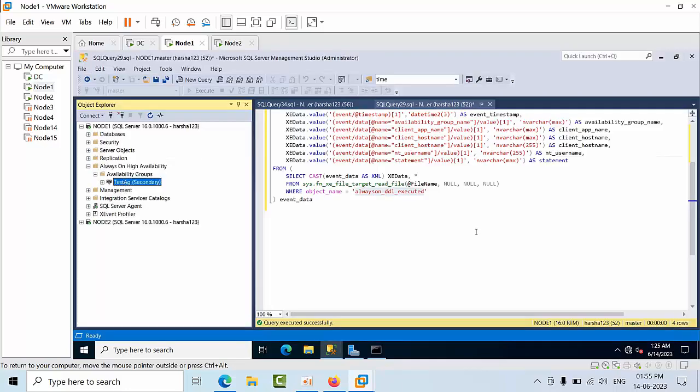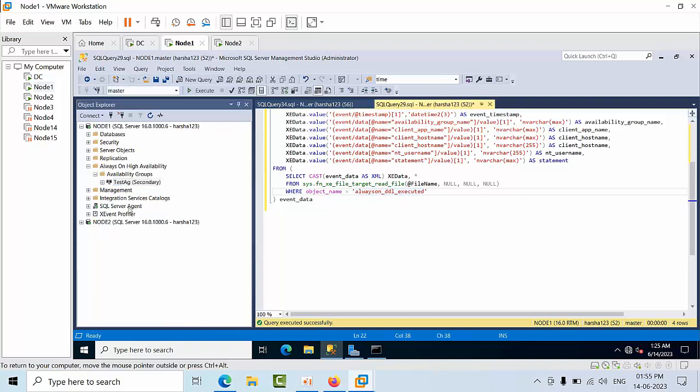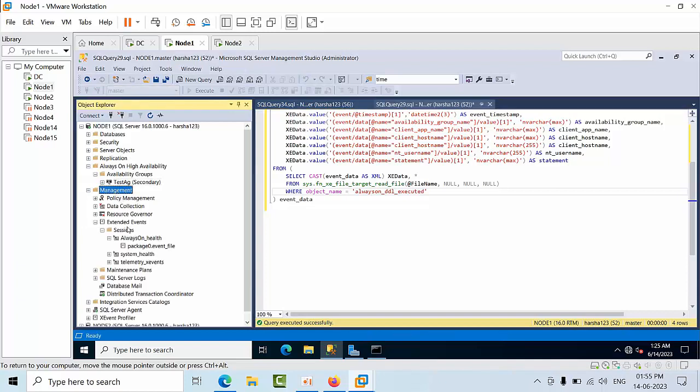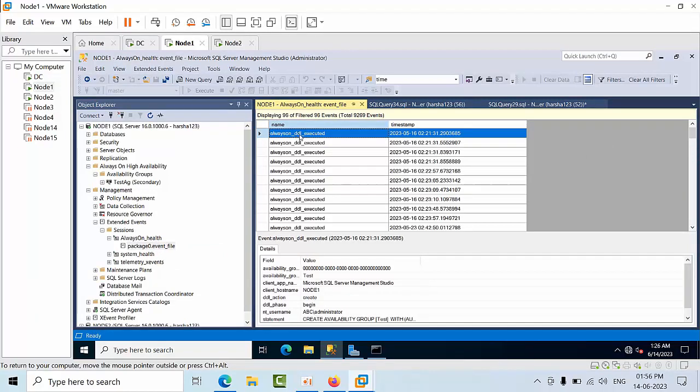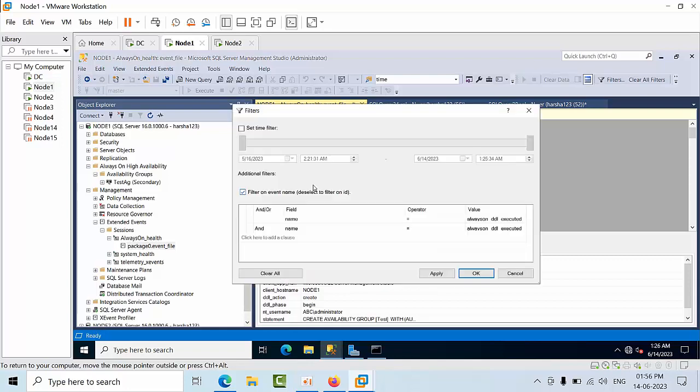Okay, click close. So to identify who did the activity, by default we are having some extended events on, Always On. For that, go to Management, Extended Events, Always On, and expand that. You need to open the package file, click view target data. Here select AlwaysOn_DDL_Executed, filter this value.